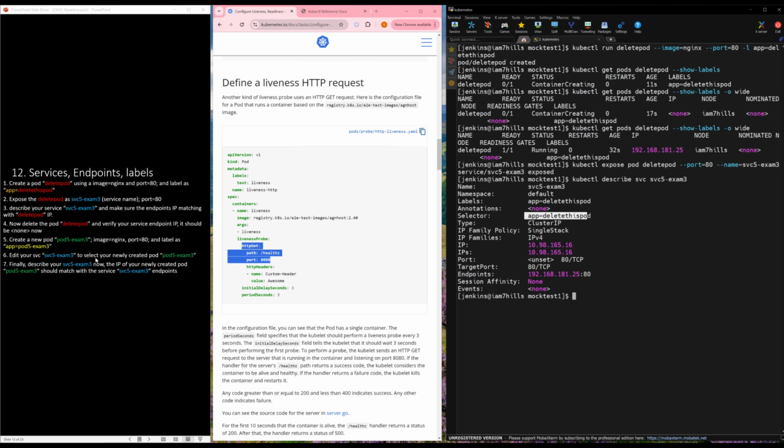So we are done till 12.3. Now we are going to delete the pod that we created. kubectl delete pod. When you delete this pod, the endpoints, whatever you are seeing here, are going to become none. Let me show you that.